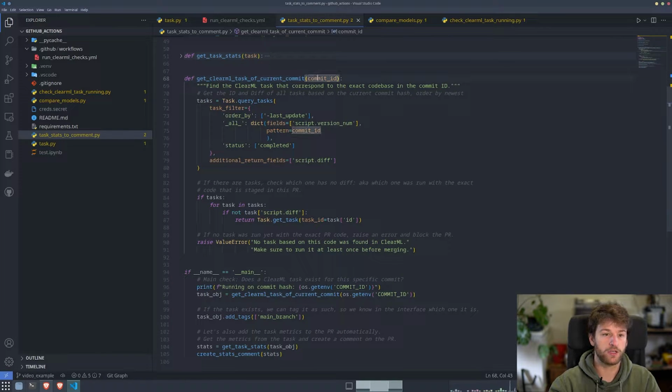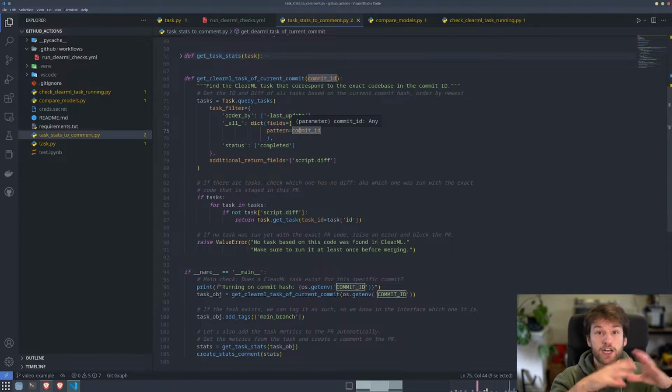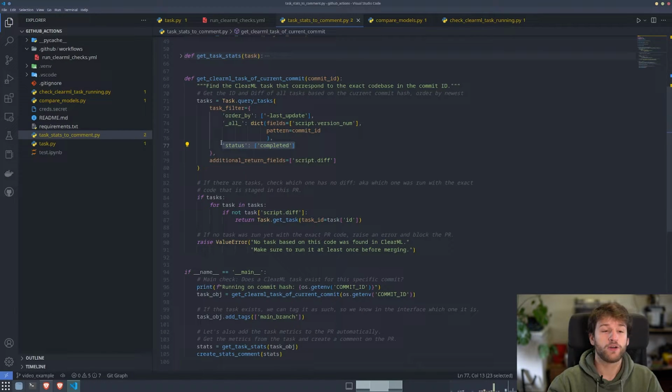And if we go to this function, this commit ID, we basically want to check if this commit ID is already in a task in ClearML. And I also want the task to be completed. I don't want any failed tasks here. We just want to make sure that the code can run, right? That it all has already run in ClearML.